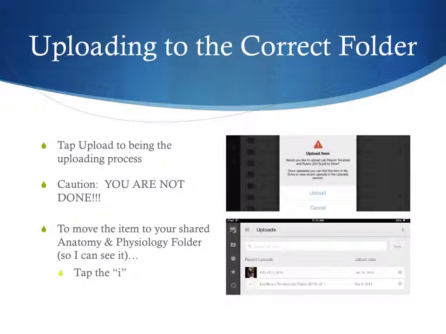Another important step you'll get used to is that just tapping upload here, you are not going to be done. When you upload it, it is, uniquely enough, going to go into an uploads folder. It is not in the folder that you created and shared with me. Therefore, I can't see it. So again, I just uploaded this document called Lab Report Template and Rubric 2013. I'm again going to tap the little I because I need to move it to the folder that is shared.